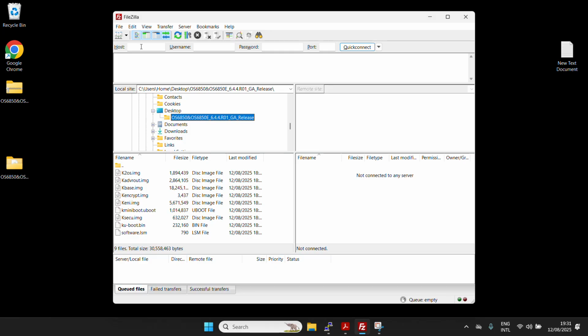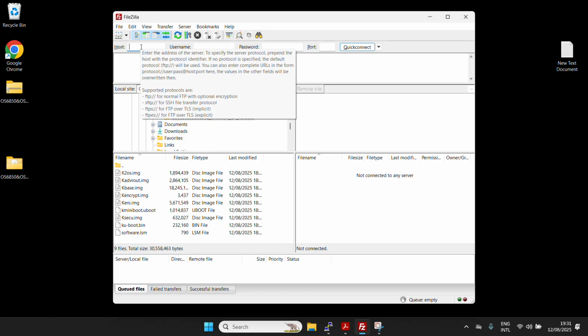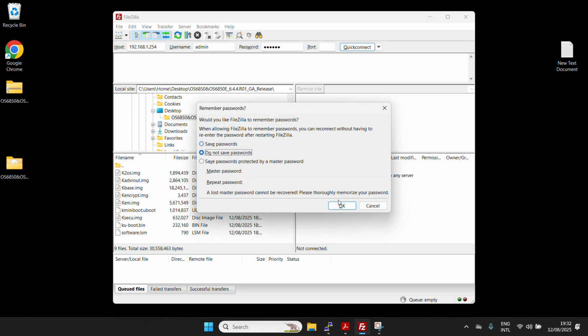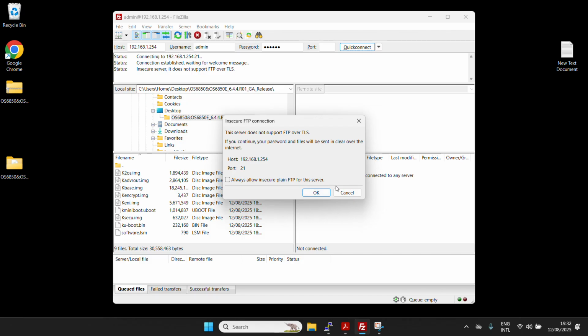So let's connect to the switch using the IP address. My switch is running on the IP address 192.168.1.254. This is the management IP of the switch. Here I will give the username admin and password and connect. Don't save the password, press OK.